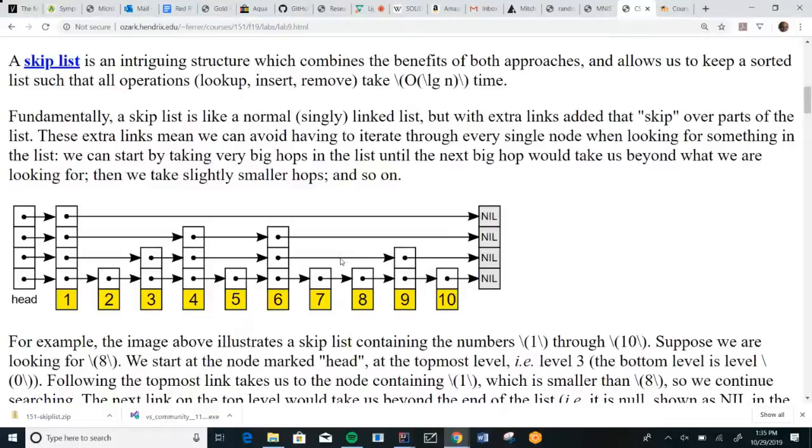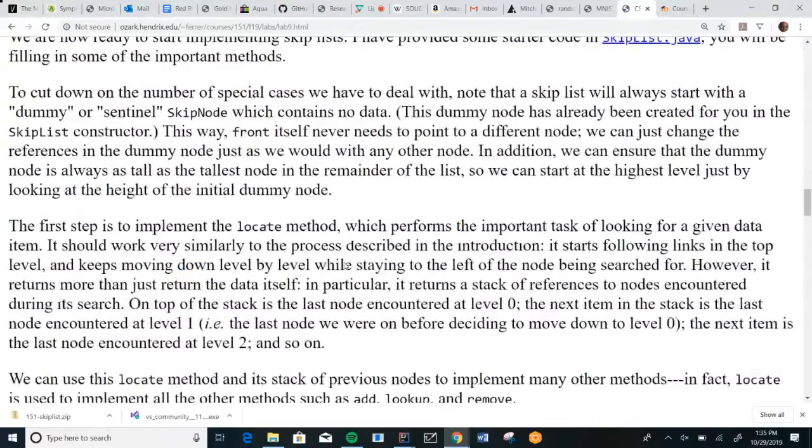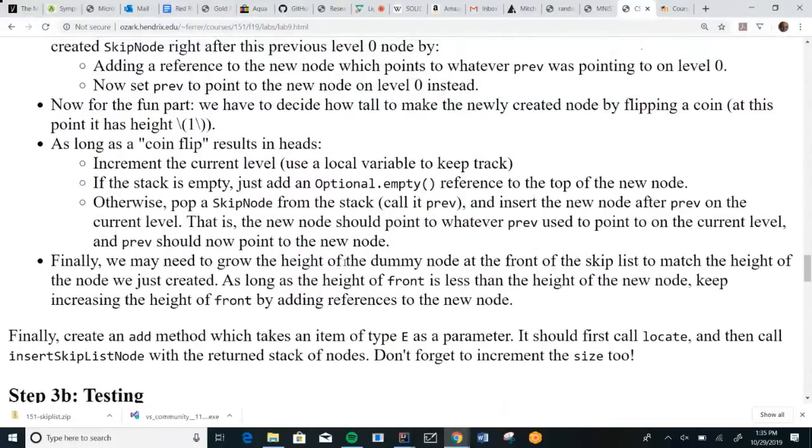And now we come up here, and what was on our stack was this 6. So that gets pushed on, and then this gets pushed on again, and so forth. So it seems like if we're not increasing the height of the overall skip list, this shouldn't really happen. Of course, sometimes that's going to happen. And the way we keep track of that is by adding these optional empty references.